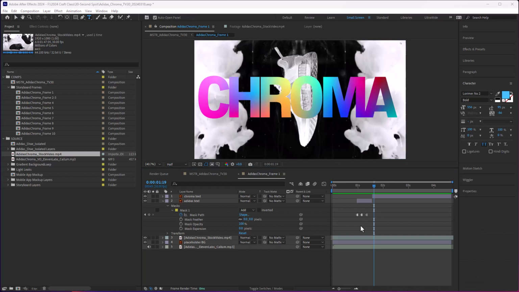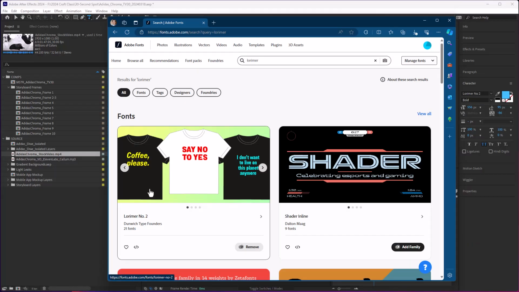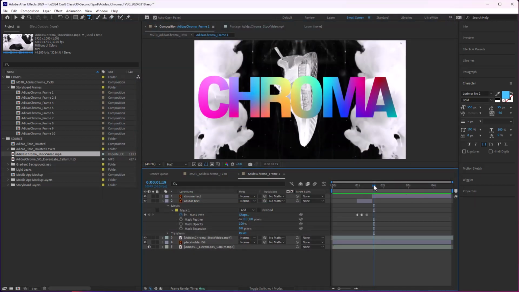So the font that I'm using in this is called Lormor number 2. It's actually an Adobe font, so it should be really easy to activate inside of your Adobe account and use immediately. Just to show you, if you go to fonts.adobe.com, it's this one right here, Lormor number 2. And you can just add it to your Adobe account and it should be available right inside of After Effects.